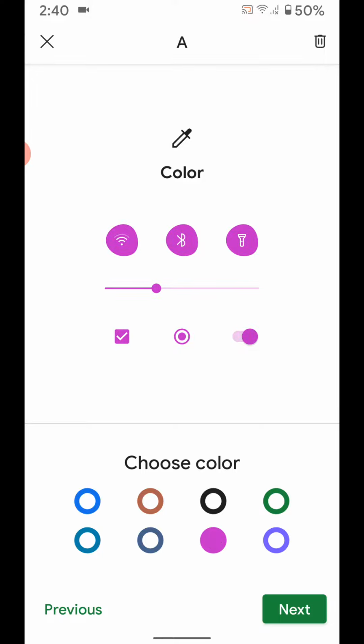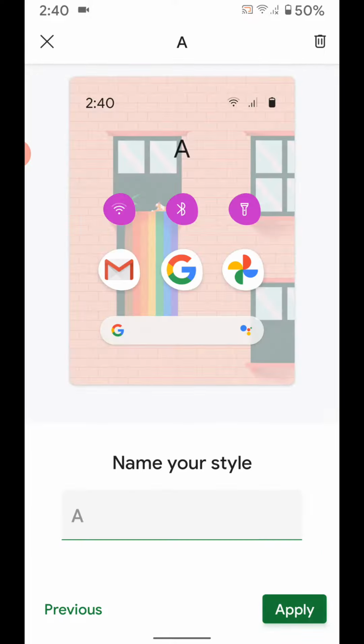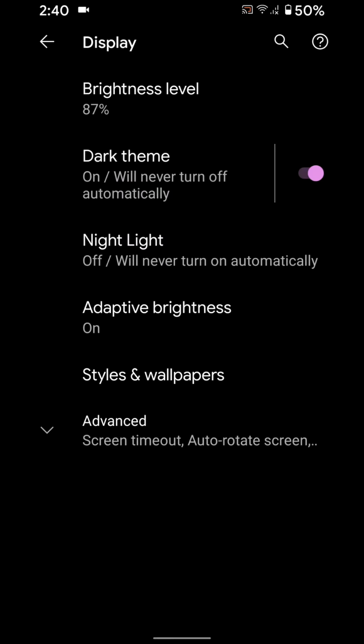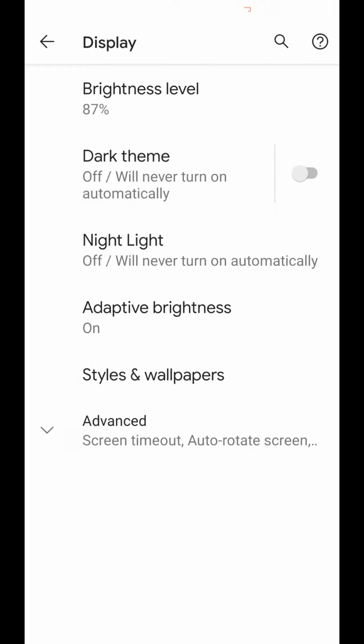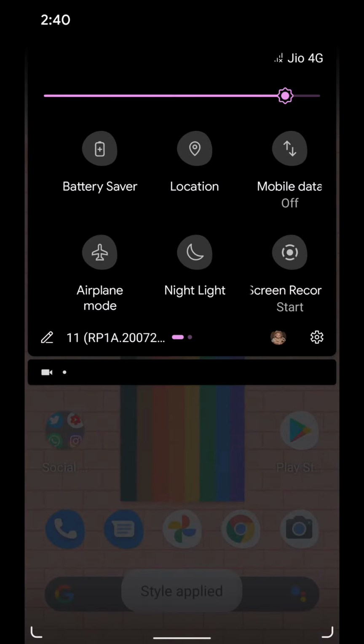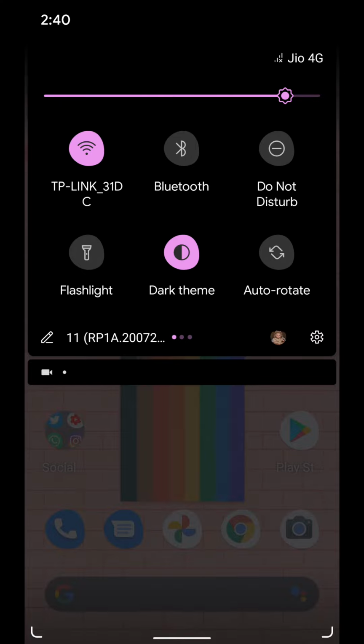Now here we select pink color, tap on next, next, apply. Now you can see pink color on accent color in your device. Swipe down notification. Now you can see pink color in device.